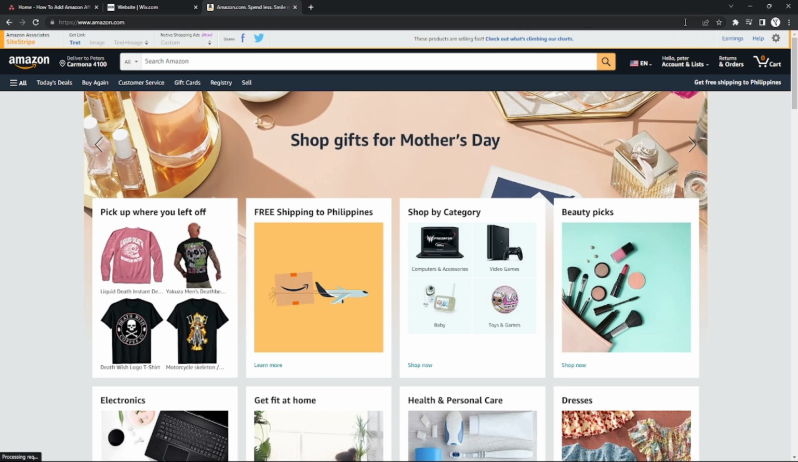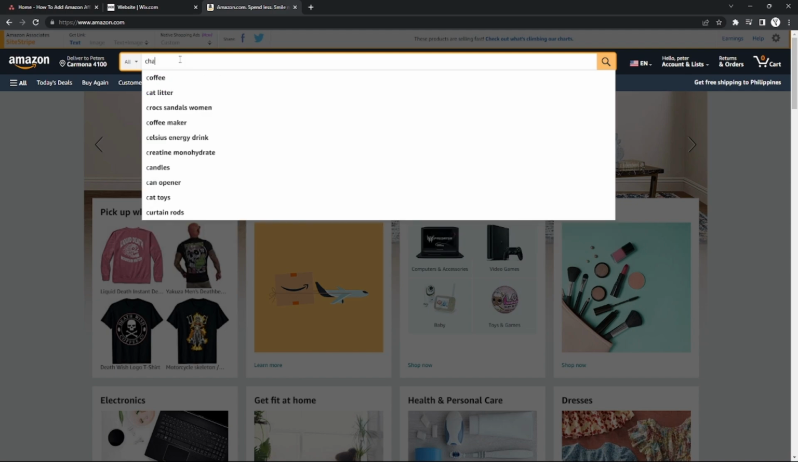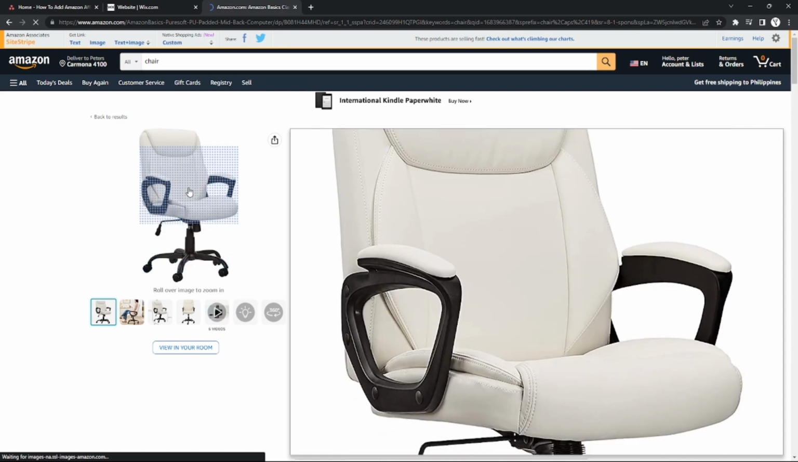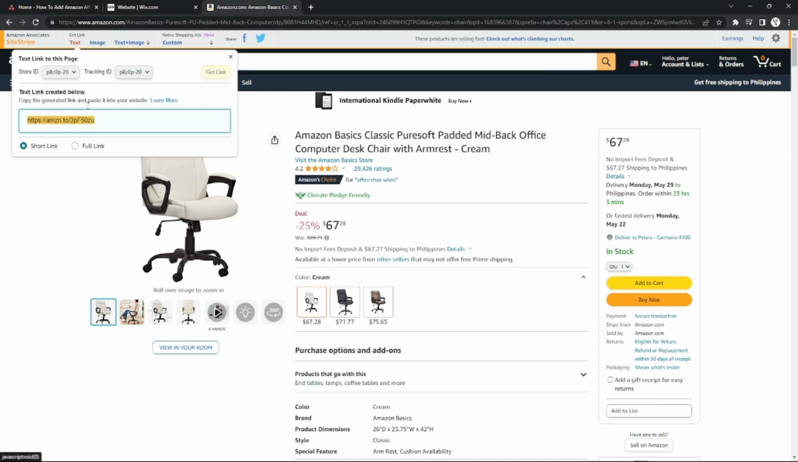So now let's choose some products that we want to promote on our Wix website. So I'm going to choose a random product. I'm going to choose a chair. So let's choose this one, this white chair. So in order to copy this affiliate product link, just click this text button at the SiteStripe on the top left corner.